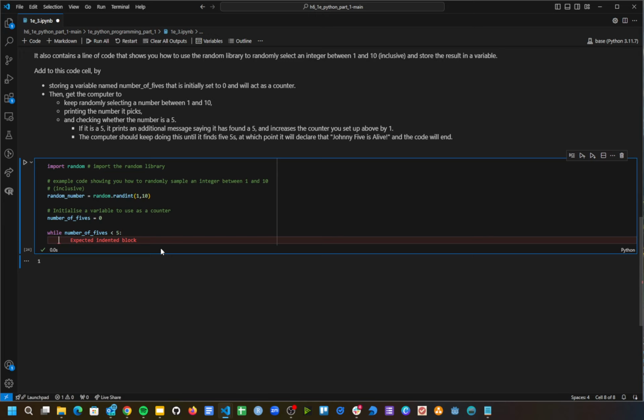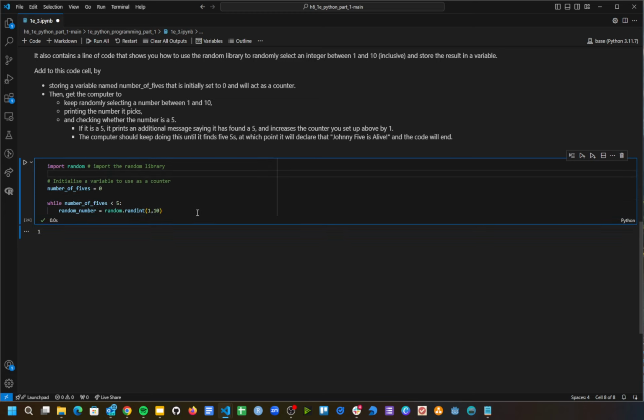So until this condition here, until number of fives is no longer met, so when number of fives is equal to 5 or greater than 5, it won't get to greater than 5 in this case, but that is part of the condition, this code will keep running. So let's get random number out of here and pop it in here instead. I'm going to get rid of that. So, while number of fives is less than 5, please generate a new random number.